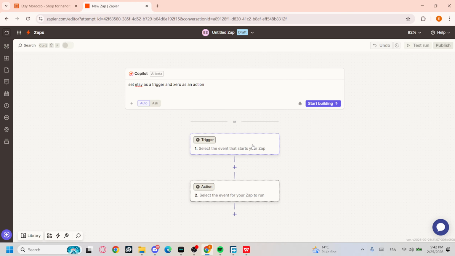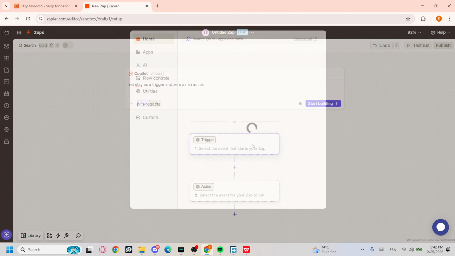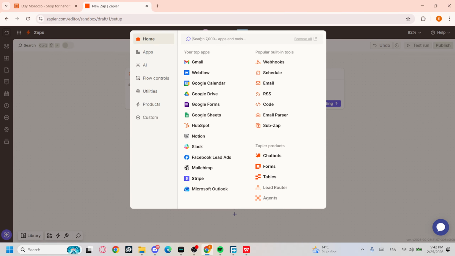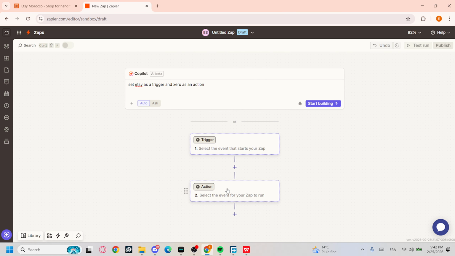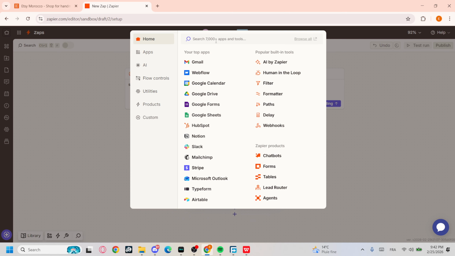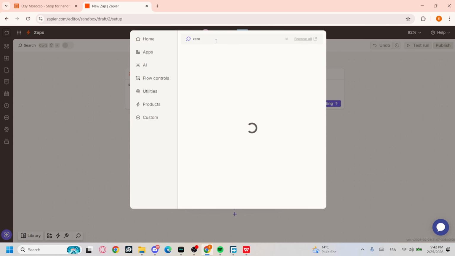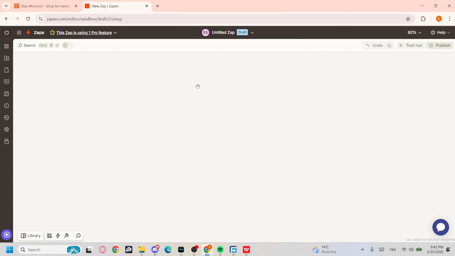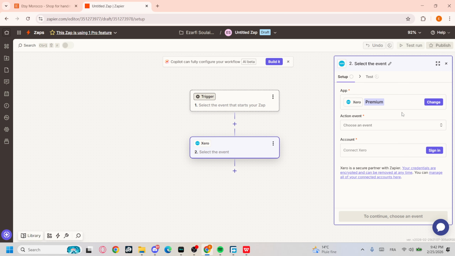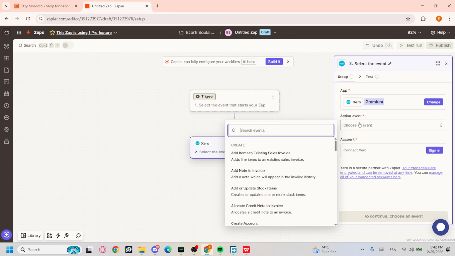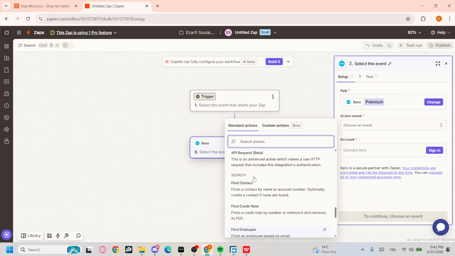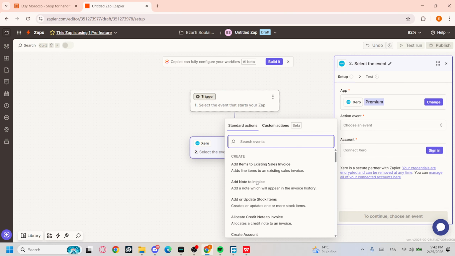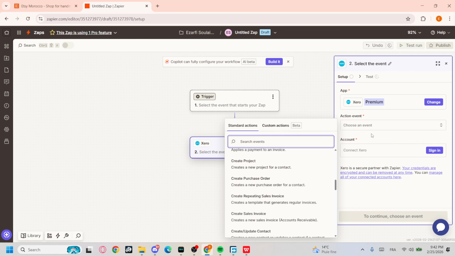So if you prefer the manual method, just go with trigger right here, and then just look for Etsy using the search bar, and then just select it, and it will be placed right here on the trigger. And then go with action and look for Xero, and then select it. After that you will need to go with action events right here and select the action event. There are multiple actions right here, and that's up to you.